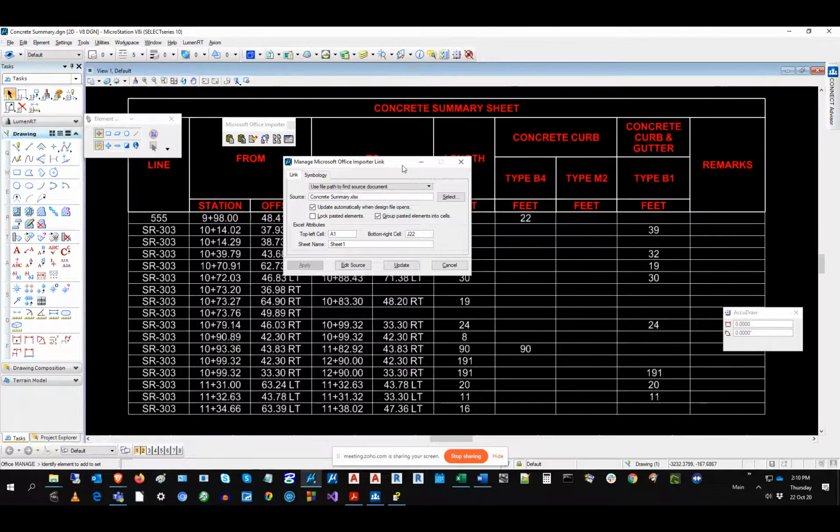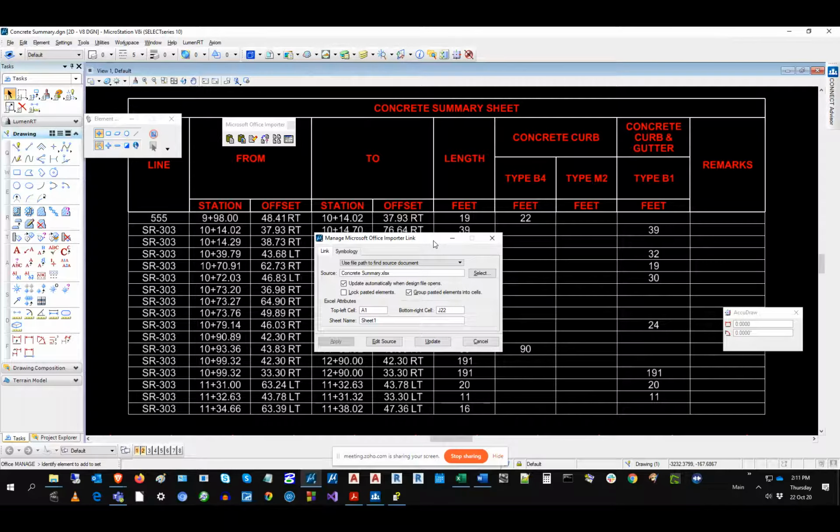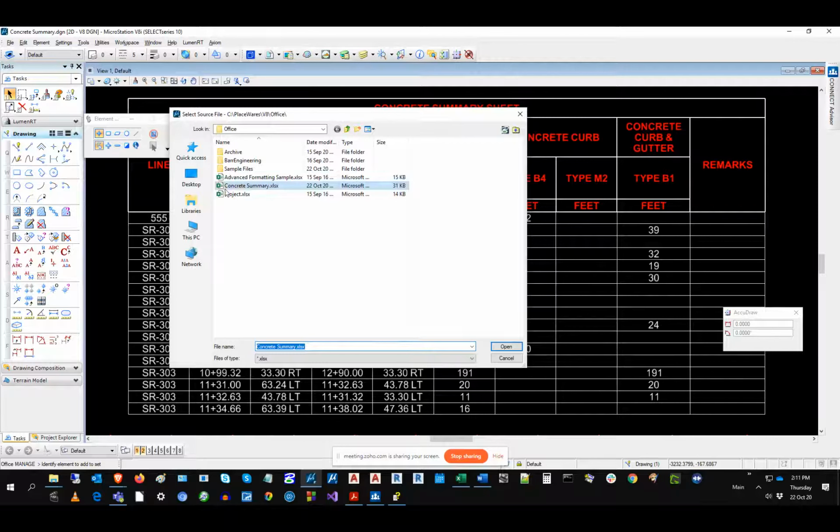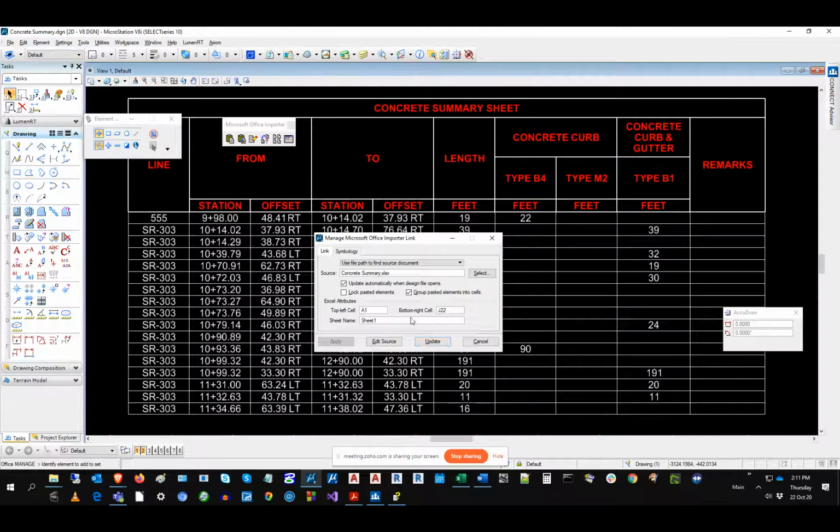This dialog box gives you a couple of other things as well, which I'll point out. This is the name of the source file. If the file name is changed or if it's moved on disk, you click Select, navigate out, and you can pick the file up again, and then click Open. It'll reset the link to the file.